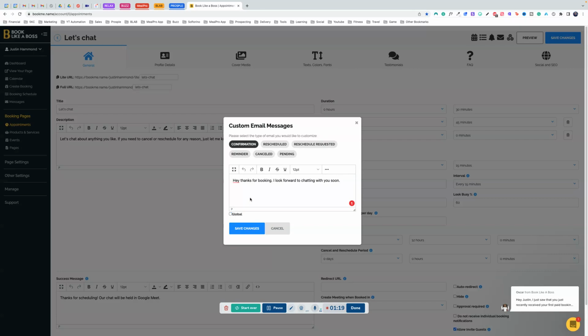But if you want to have a specific unique message for this particular appointment, product, service, event, whatever it is, then you're going to use this here and write in whatever you want and hit save changes.